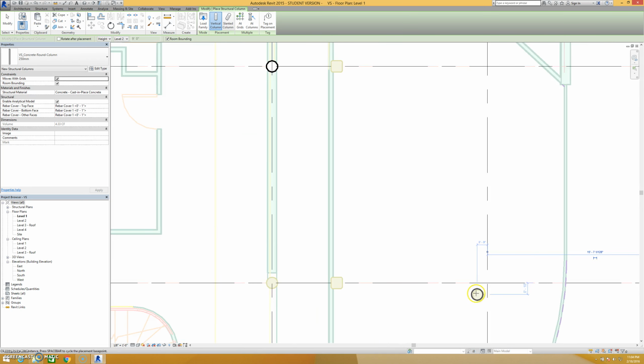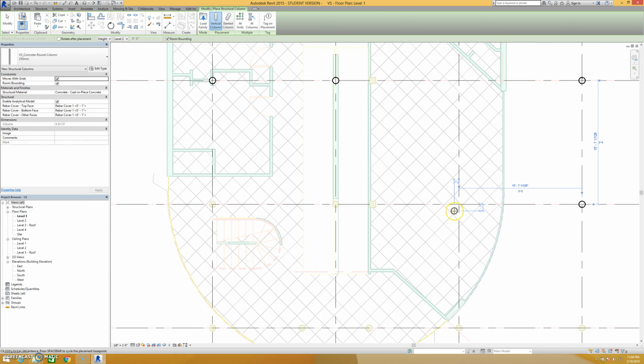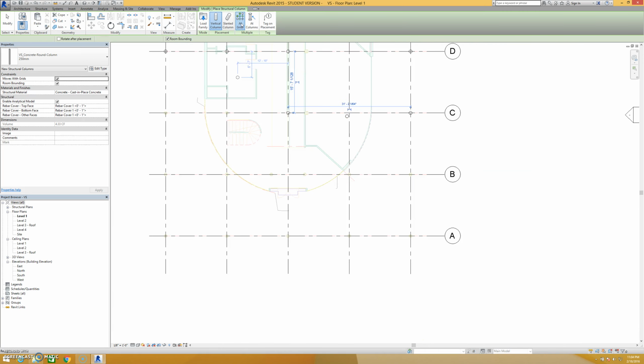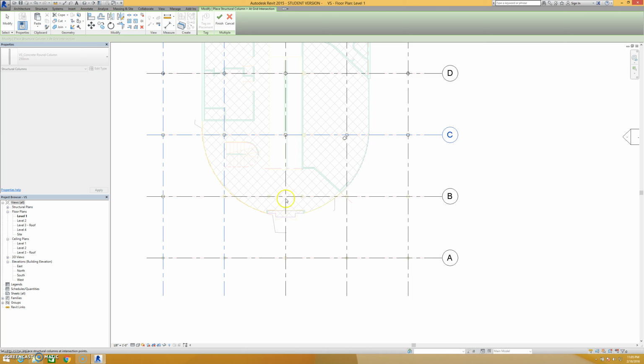Now, the nice thing about having a CAD underlay is that I can find exactly where these are supposed to go. The other thing I can do is I can choose to put these at grid lines. So if I click at grid lines, what I can do is click on 2 grids and it will create a column there. Now I can use a crossing window and select multiple grids and it'll put them at all of them. So a super fast way to enter columns into your building.